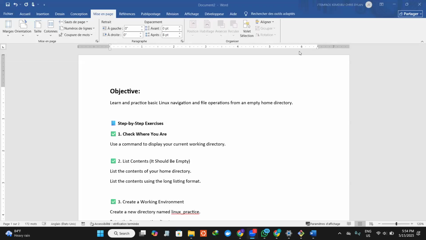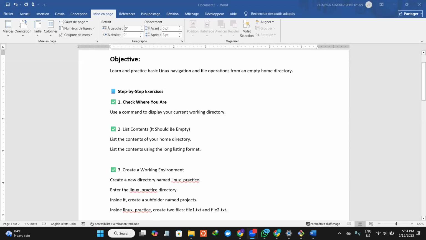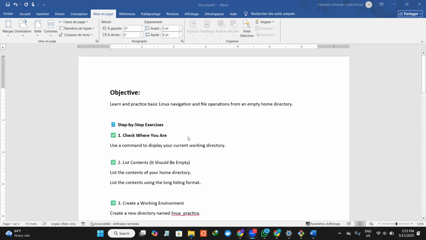So the exercise simply makes sure that you understand what we did today. They say check where you are first. You see that it's not telling you what command you should type. This is for you to make sure you understand which command to use. I'll only explain the first two, then you will do the others.